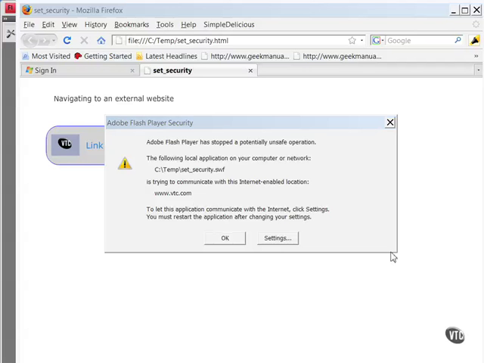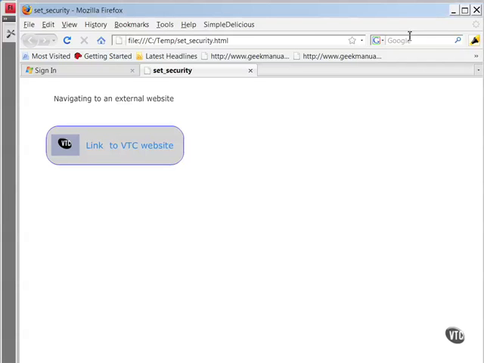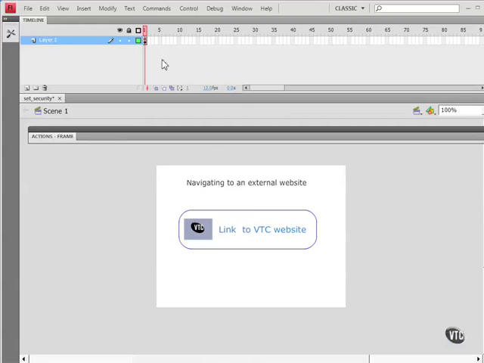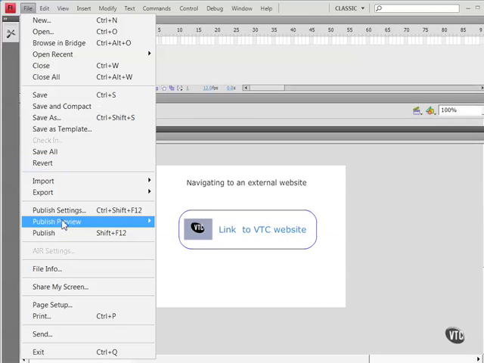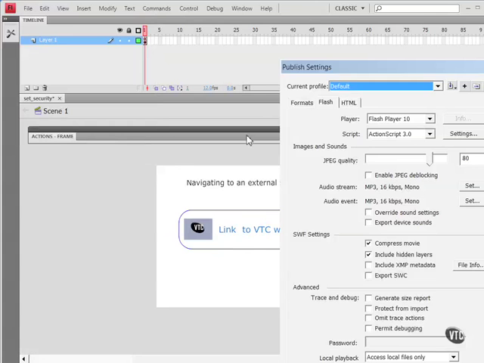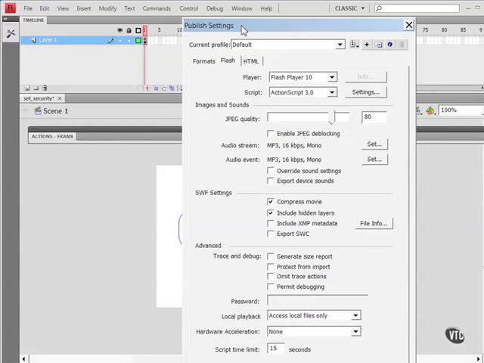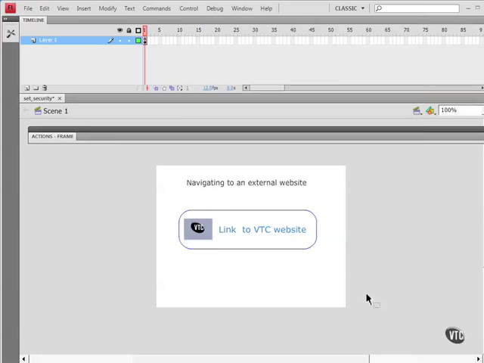Now, one way to prevent this warning from continually popping up each time you test your SWF file locally is to change the Local Playback Security setting in the Publish Settings dialog from Access Local Files Only to Access Network Only. Let me show you where you set that. Here in the file, you choose File, Publish Settings, and then here in the Flash tab, there's a setting right here, Local Playback, Access Local Files Only. Change that to Access Network Only. And now you won't get that error message occurring.